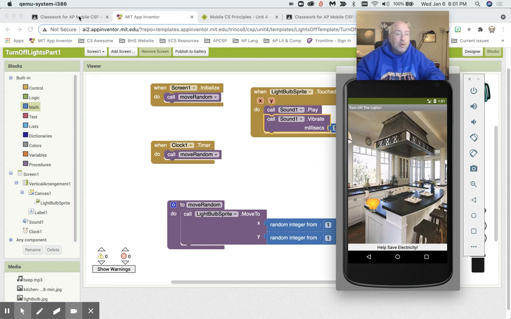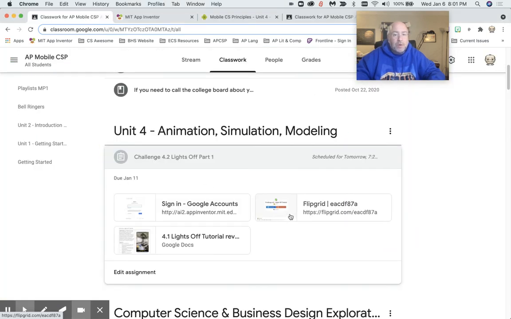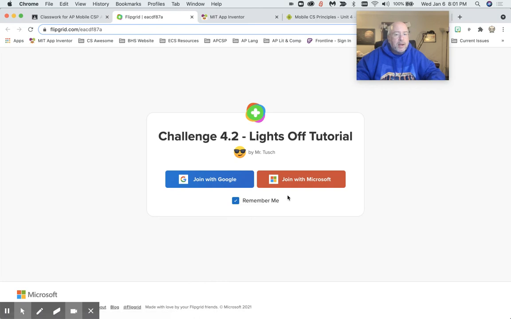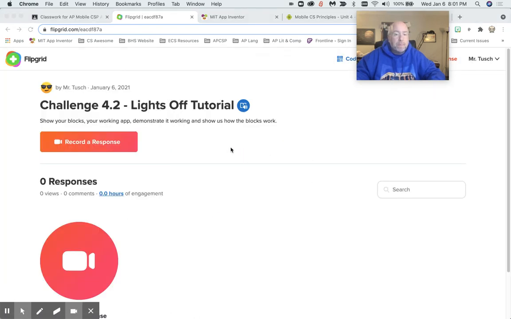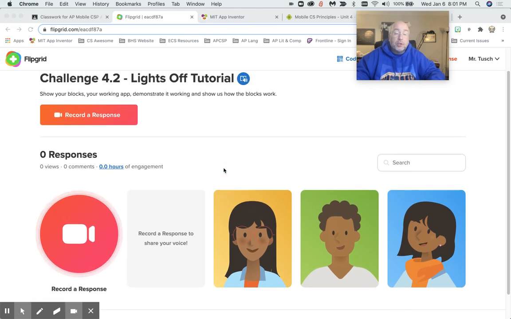Once that's done, you go back to there, you go to Flipgrid, you open up your Flipgrid, it's going to find you there, join with Google, sign in with your account, and record a response. Make sure you show me your working app, do a screen record, then show me your blocks and tell me how they work. That's the piece I need to know. Anybody can monkey see, monkey do my code. That's a piece of cake. It doesn't take anything. What the key is, can you tell me what the code does?